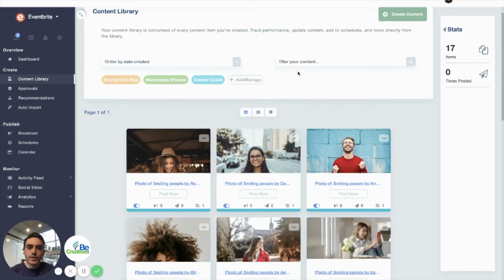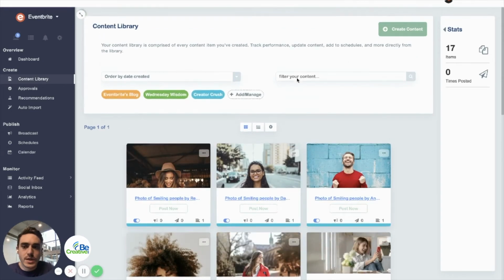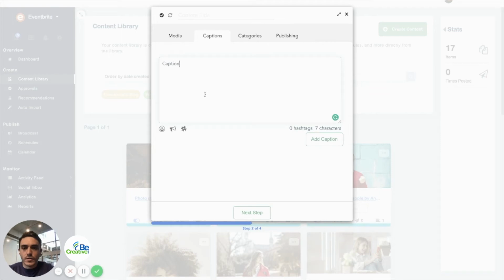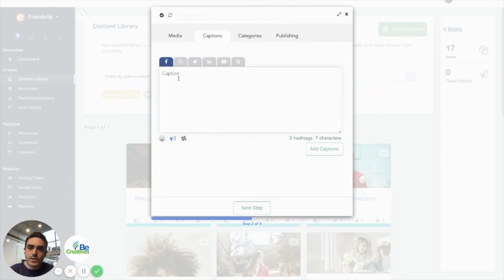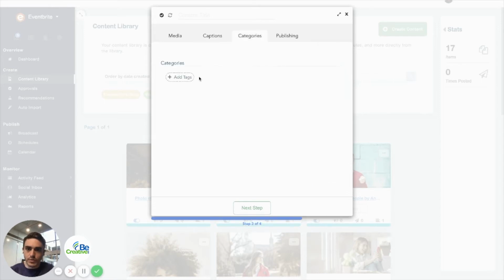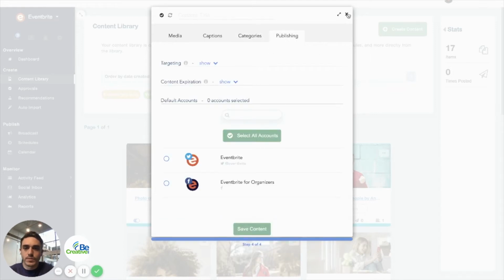As far as adding content into the system, you just come up here to create content, add in your images, videos, links, throw in your caption. Of course, we have platform specific captions. So if you want hashtags on Instagram, but not on Facebook, you can do that. And you can also save lists of hashtags. So instead of having to copy and paste, you save a list, click a button, and it adds that whole list. This is where you'll throw the category on it. And then, of course, select which accounts you want it to publish to.